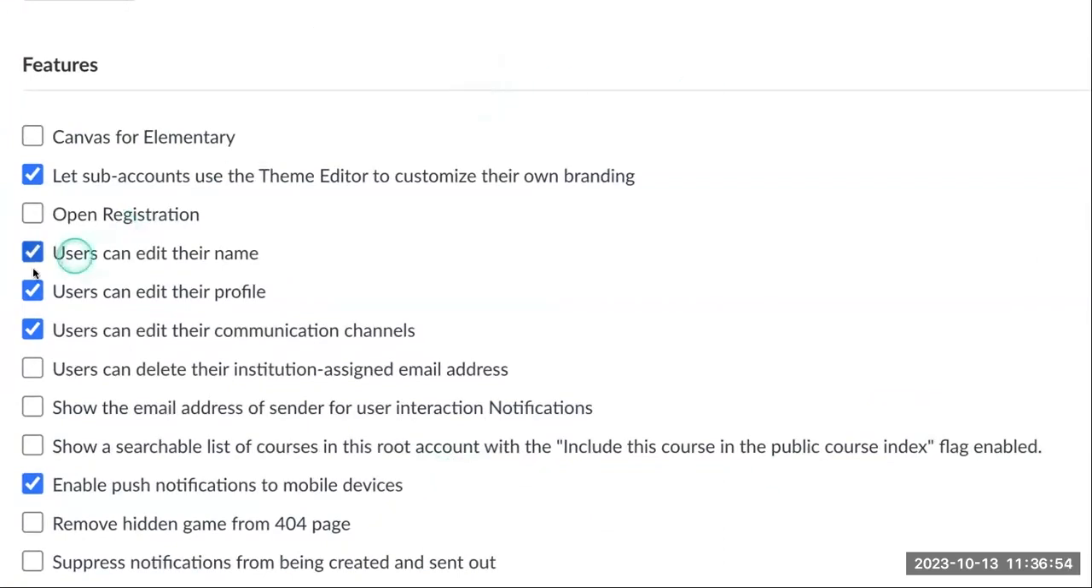Open registration here allows the instructors with the appropriate permissions to add students to a course using their email addresses, even if the student doesn't already have a Canvas account. When this feature is disabled, instructors cannot add students if a Canvas account has not already been created for the student.